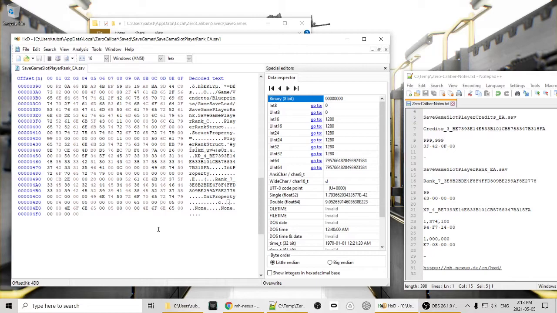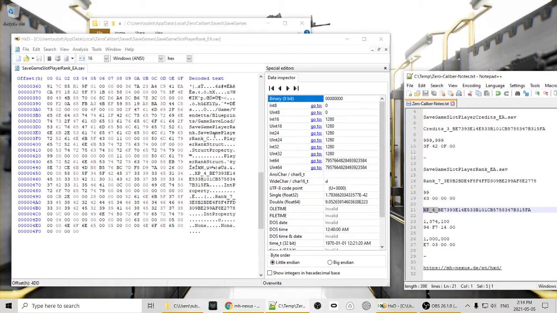The next thing we're going to do to this file is change the experience. I'm not sure if this is required, but we're going to do it anyways. So we want to look for the similar string, which is just above rank, which is XP underscore. Scroll up a bit here. There we go. XP underscore 4 in my case. It's probably going to be something different in your save file.